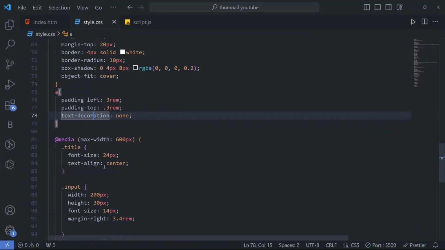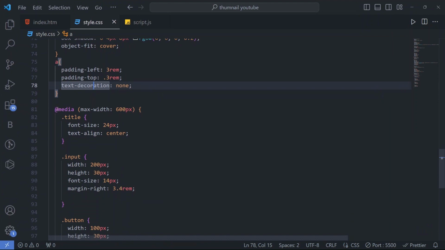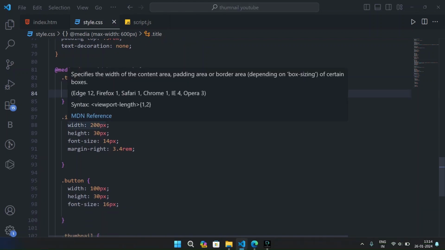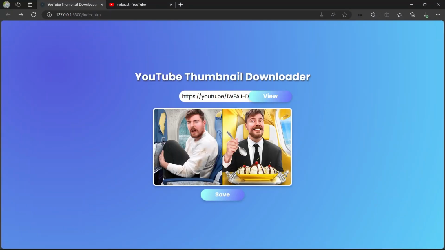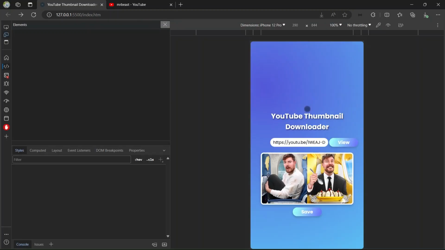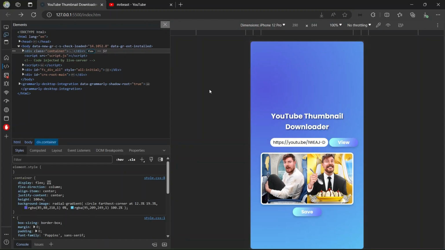Come to the responsiveness. Maximum width 600 pixel. For that, the title font size becomes 24 pixel, text align center. I'll show you the responsiveness. You can see that it is fully responsive.